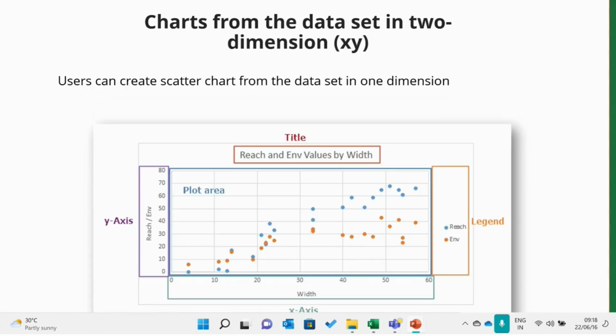Next is the scatter chart. Here in the scatter chart, the data set comes in one dimension or in two dimensions. For example, here you will see x-axis and y-axis. So let's see how to do data set in two dimensions.